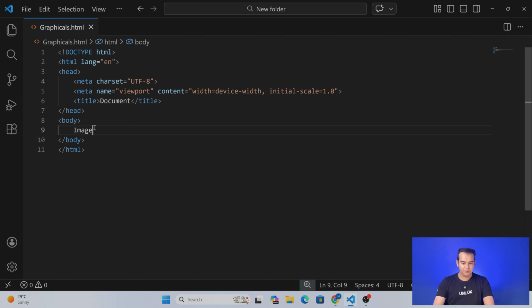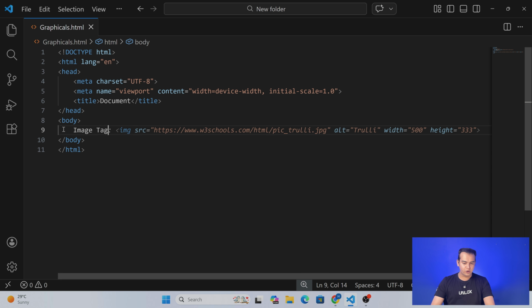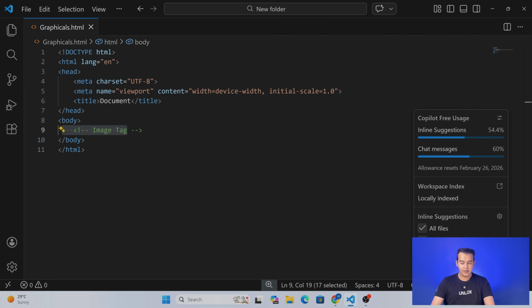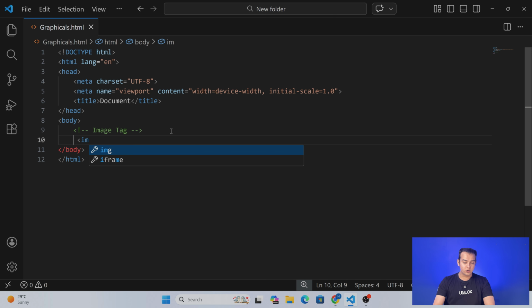Now, starting with the image tag. There are two ways we can add an image. The first is that you get the image from the internet, and the second is that you download the image, keep it in your system and use it. The tag for adding the image is the img tag. Img stands for image.